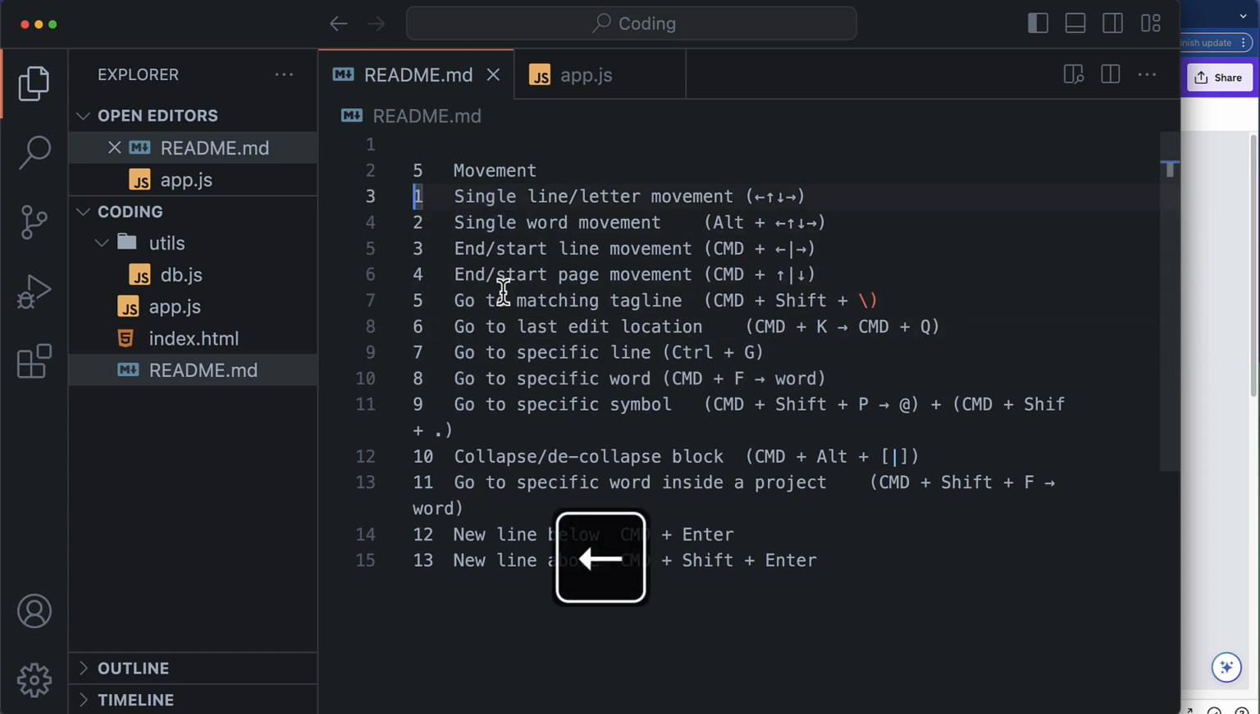To move to end of the line, Command or Control, then arrow key right. To move to start of the line, Command or Control, arrow key left. So these are these four.